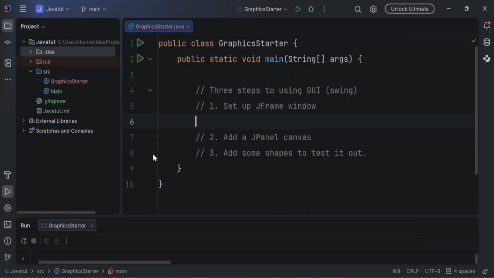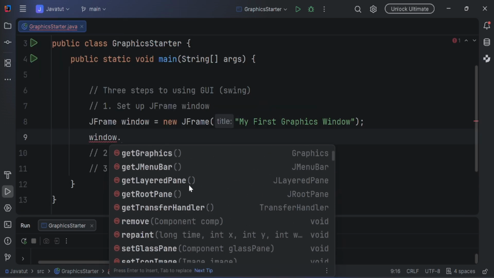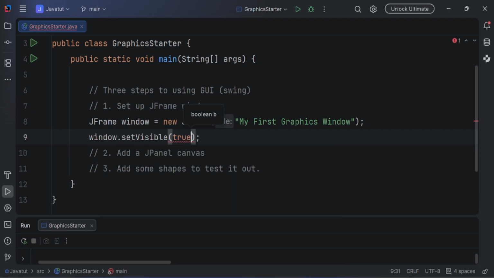To get started, we have to create a JFrame object, and then we call it window. Add our title, "My First Graphics Window". Now we have our window. So to make our window visible, the method we use is setVisible and set it to true. And when you run the program, you can see now we have our GUI showing up here.